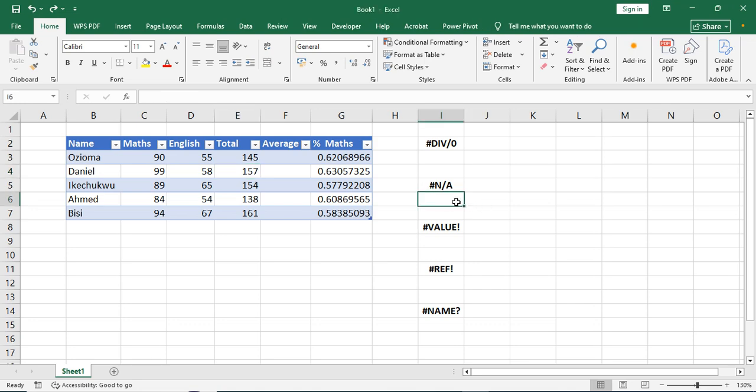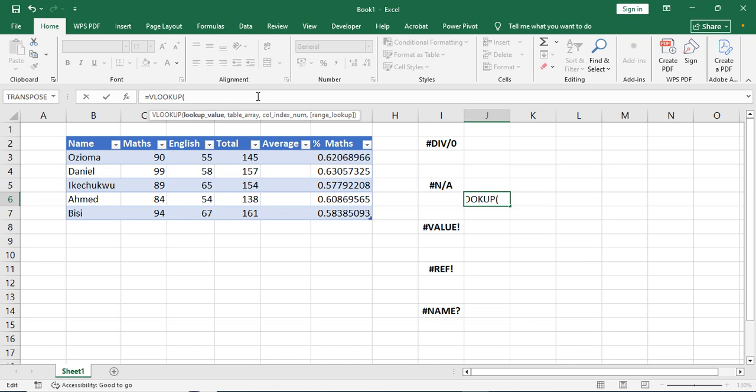So let me say I want to enter a student's name here, and whatever name I enter here, I want the student's mass score to be displayed here. So I'm going to use my VLOOKUP. Oh, sorry. Why am I hitting my enter key instead of the tab? So I'm going to say VLOOKUP. What's the lookup value? I want it to look up whatever I enter here. So I6, and it's going to ask for the table array.